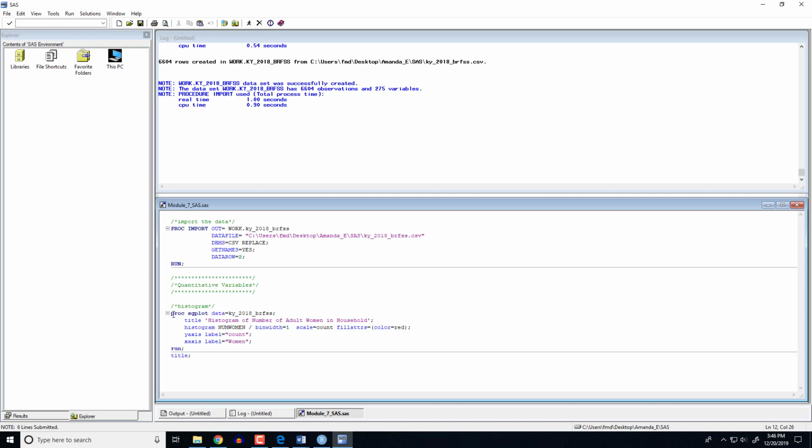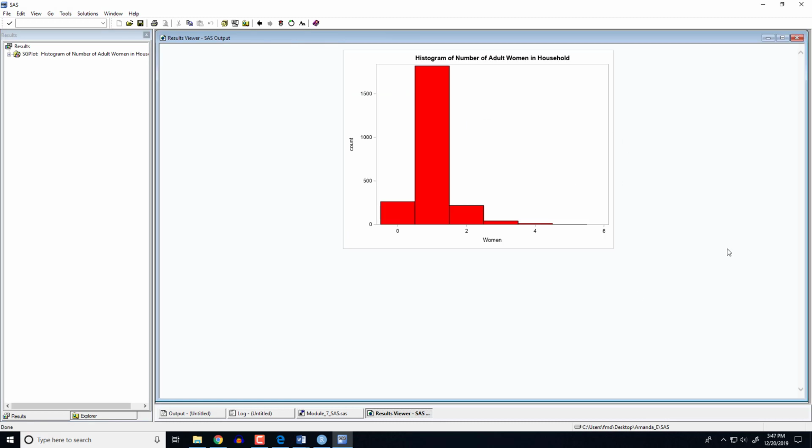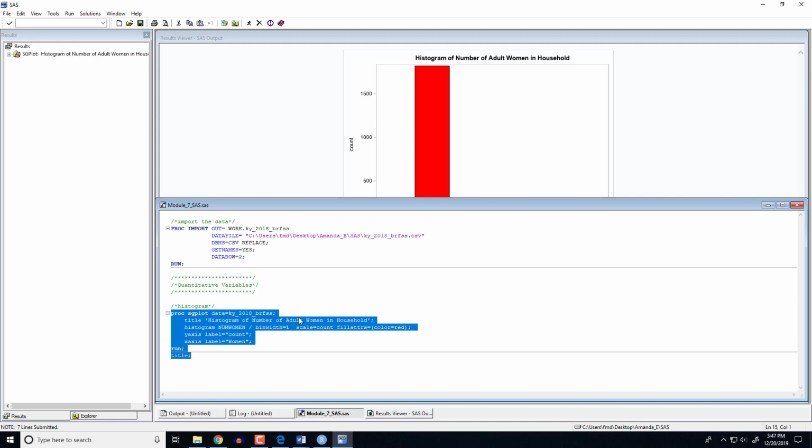I'm going to use that proc sgplot that we used before in the Module 6 SAS code. I'm going to tell it the data I want it to use is the Kentucky 2018 BRFSS data. I'm going to give my histogram a title. So let's go ahead and run this and we'll talk about some of those different options. Running, here is our histogram. Going back to our code, let's look at what some of these different options did. Well, the title option obviously gives us a title. And we're going to tell it what type of plot we want to make, and we want to make a histogram, and then I tell it the variable name.